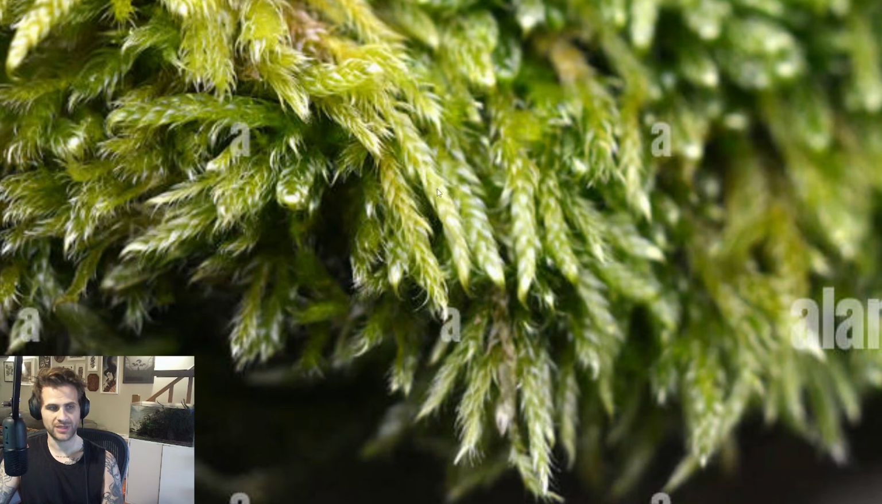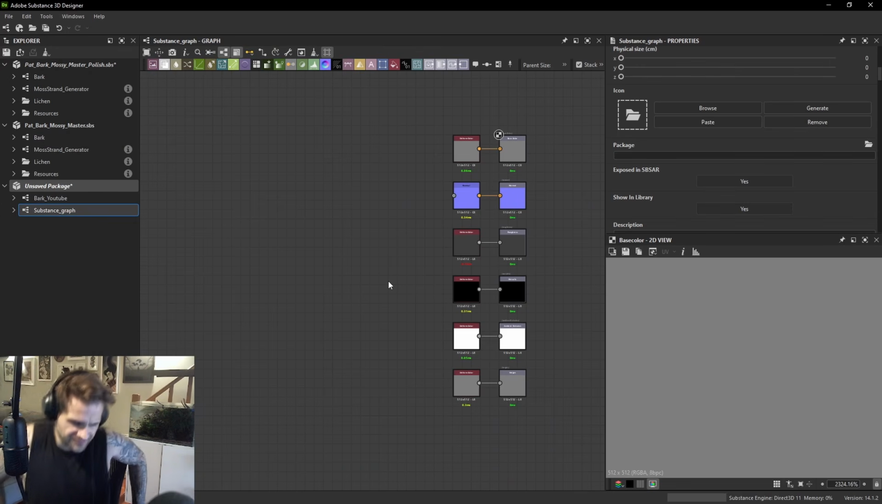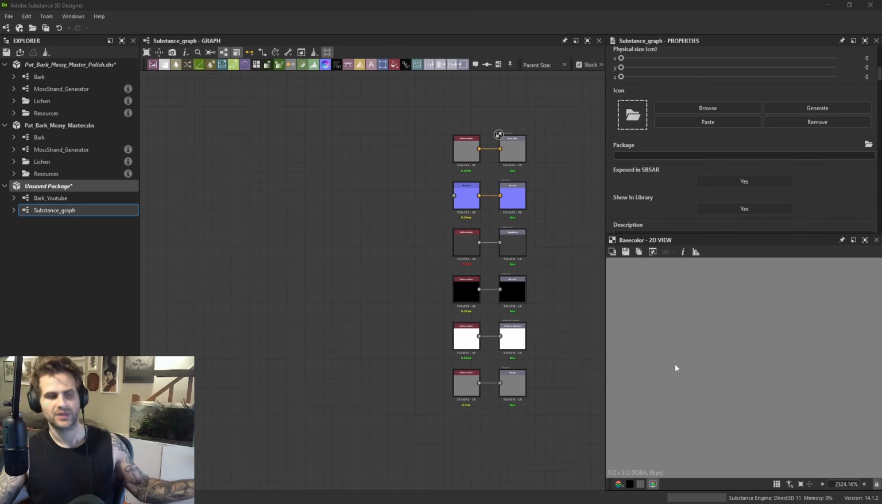So making these shapes, like the individual strands of moss, was a really good opportunity to get into the new spline on spline nodes. If you've never used spline nodes, we're going to give a brief overview of how to do them. We'll likely do a full video on these at some point, make a leaf generator or something fun.